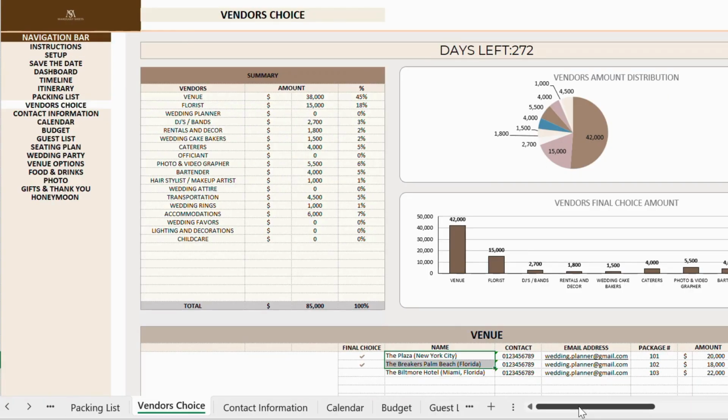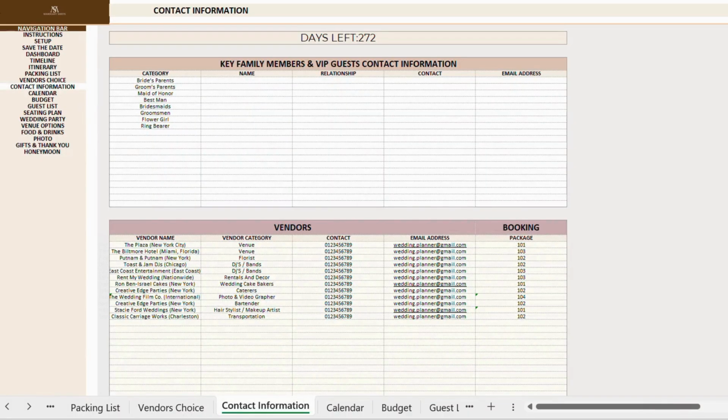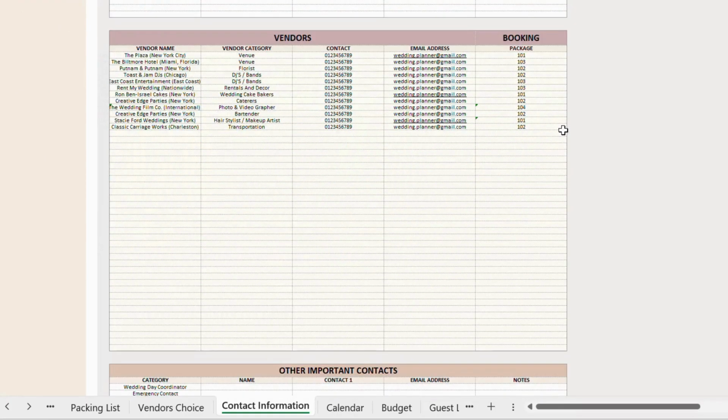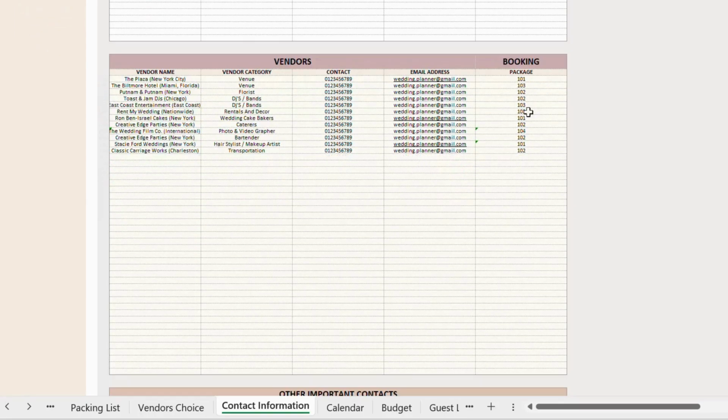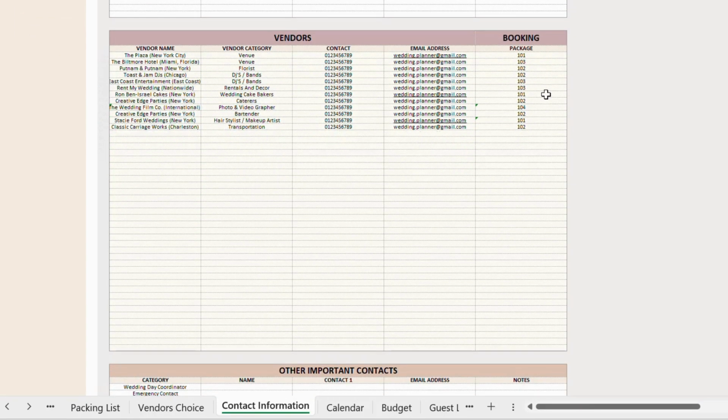Next, let's move on to the Contact Information tab. Here, you can easily track key family members, VIP guests, and all your vendors. Each entry shows names, relationships, contact info, package details, and notes, keeping everything organized in one place. Vendor details are linked to your vendor's choice, so you can quickly see bookings and costs. This tab ensures smooth communication and helps your wedding run seamlessly.